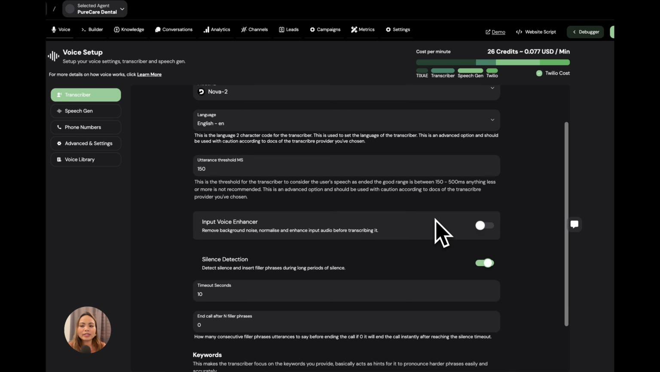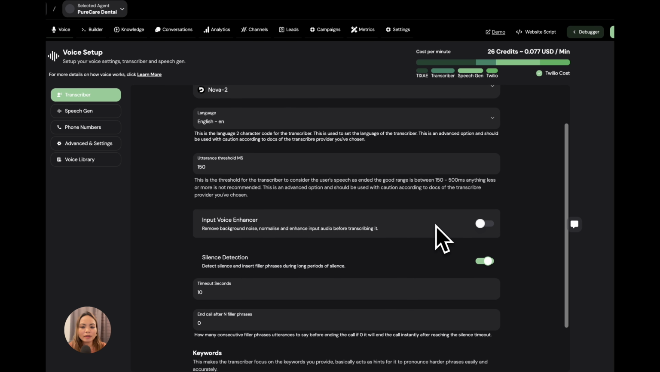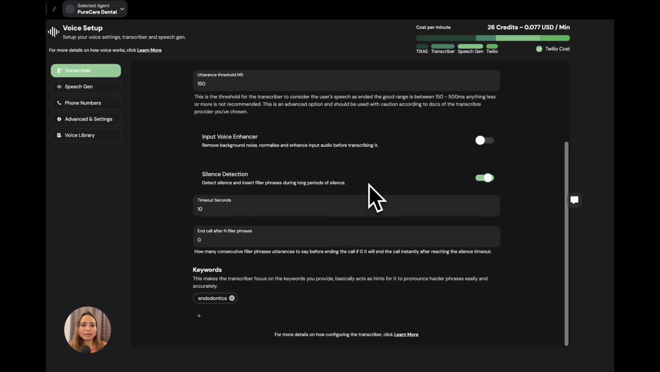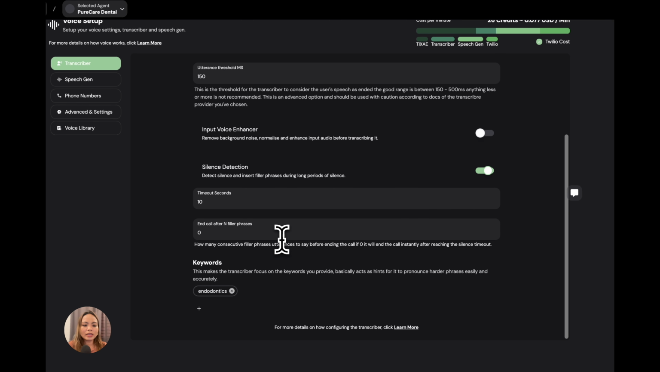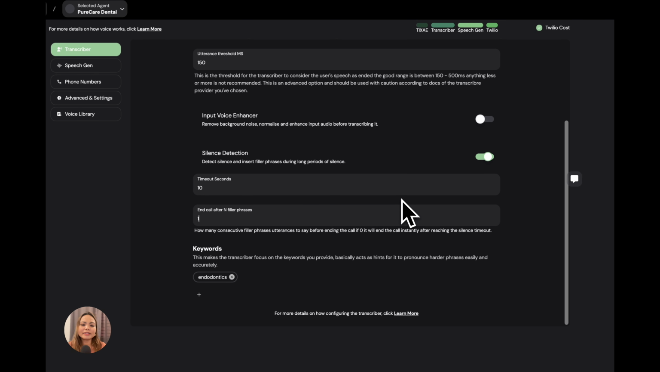For the input voice enhancer, this removes the background noise, normalizes and enhances input audio before transcribing it. Now, silence detection. If this is enabled, your agent is going to listen for silence, and when it reaches a certain duration, it's going to end the call. So let's say that the end call here is 1 and the timeout seconds is 10 seconds. In this case, if nothing is said at all within 10 seconds, the AI will assume that the user might have left or dropped off.